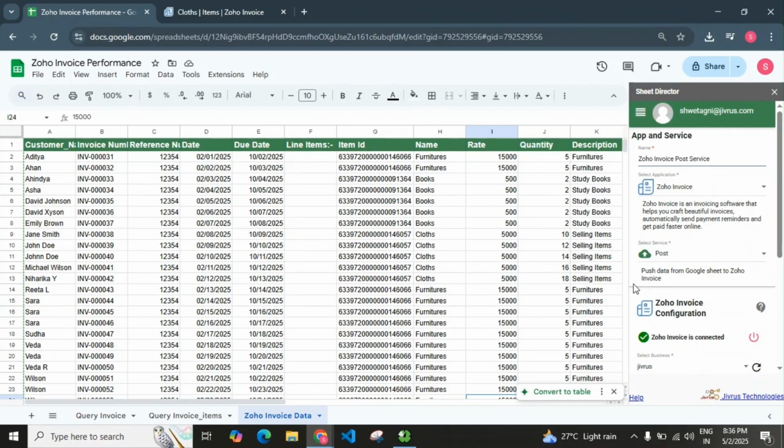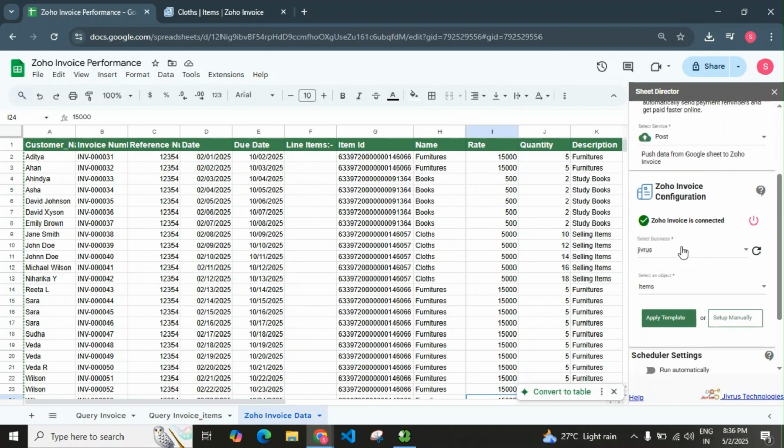Now, let's look at how to create invoices in the Zoho invoice from Google Sheets. Now, let's make another service and name it the Zoho Invoice Post Service to create invoices from the sheet. I will choose the Post service and select Business Value. Also, I will select a specific entity from the list.